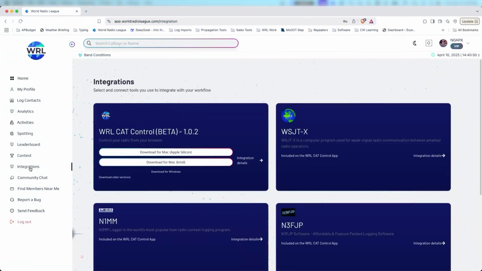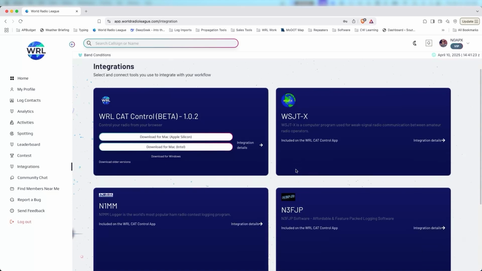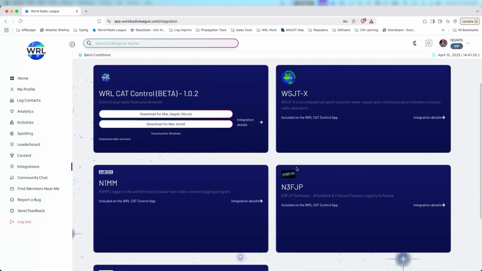You may have also noticed this integrations tab along the side of your screen. We now have CAT control available for beta testing, and we'll cover that in a different video. But you can download it for an Apple Silicon Mac, an Intel Mac, or Windows. We plan to add Linux very soon. Now, the WSJT-X, N1MM, and N3FJP apps all integrate through the CAT control app. So once you get that app downloaded, you can set it up to log straight to your World Radio League logbook using WSJT-X, N1MM, or N3FJP.